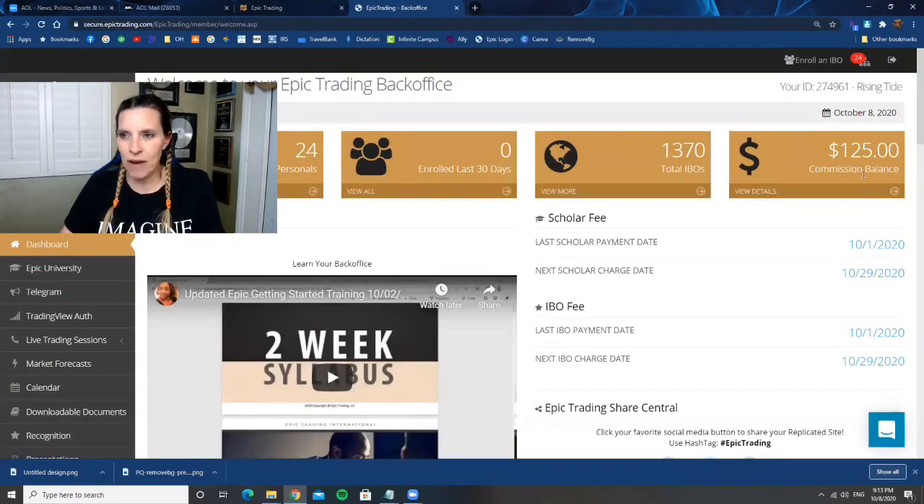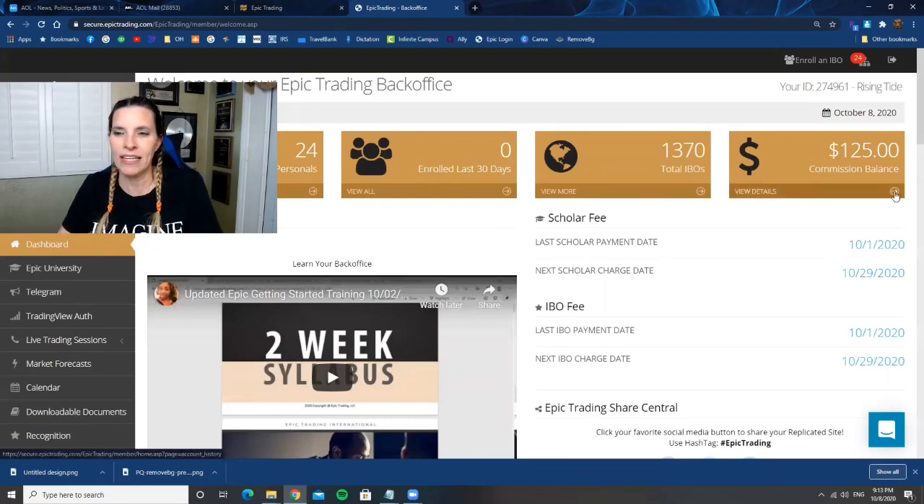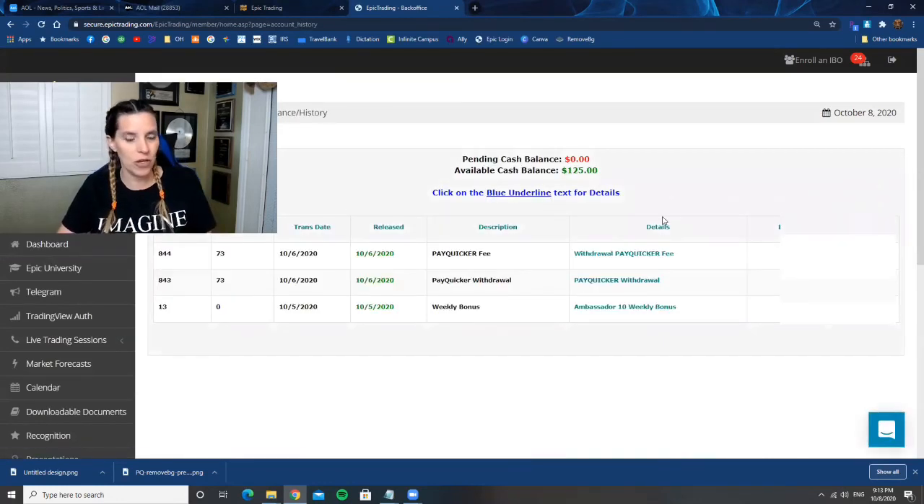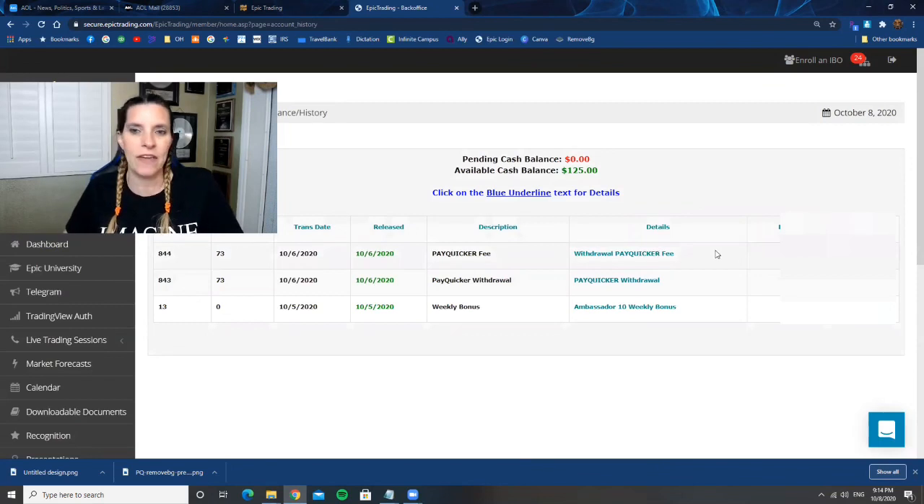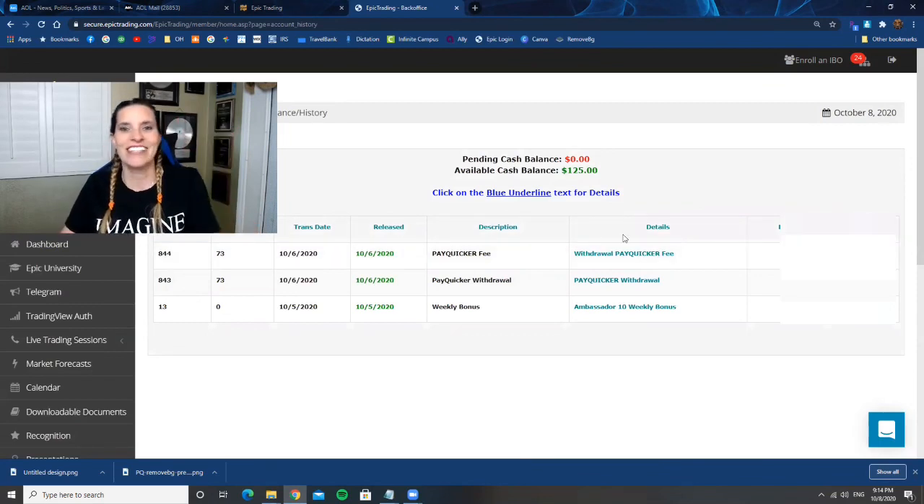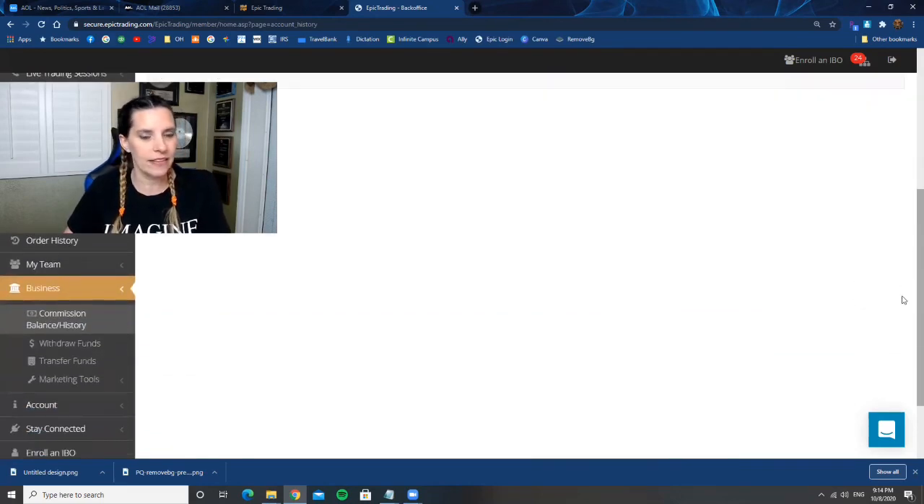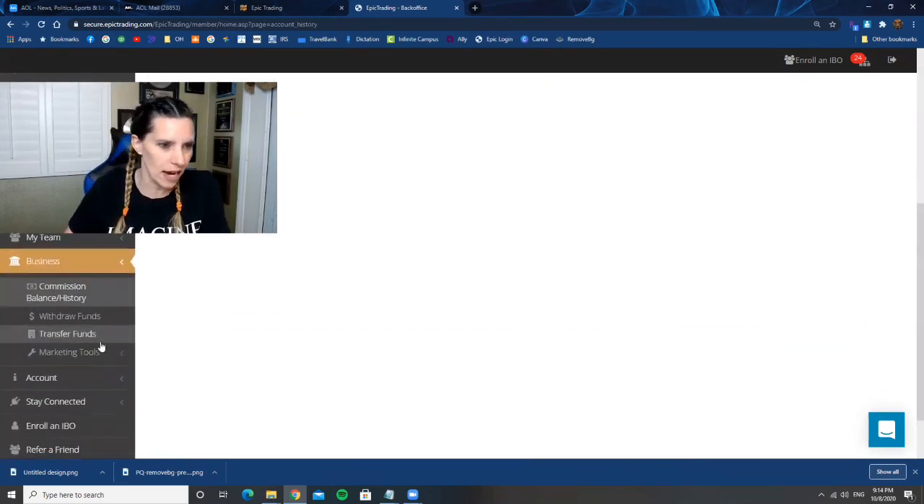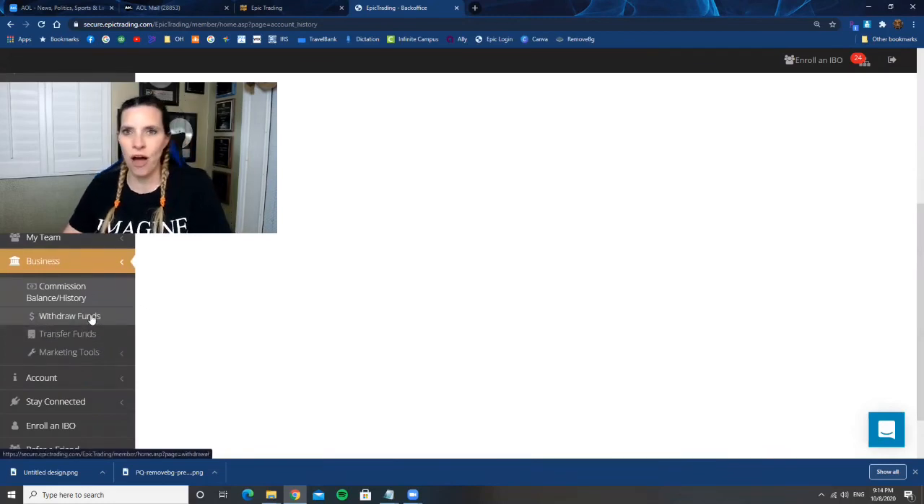And you'll see on the right-hand side, it says commission balance. You're gonna go ahead and click that just to see what you got paid. As you can see here, I was paid. There is a pay quicker fee of $5, so keep that into consideration. And once you see that it's there, if you look on the left-hand side where the tabs are, it says withdraw funds.